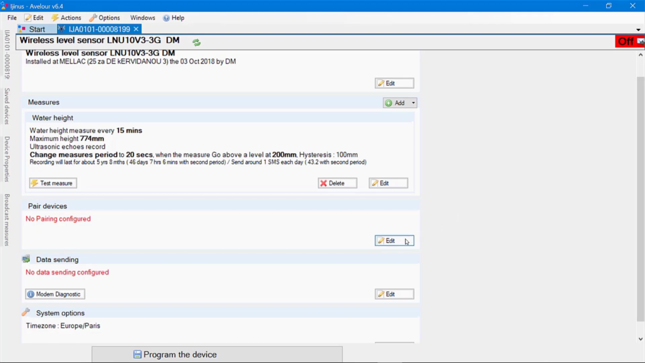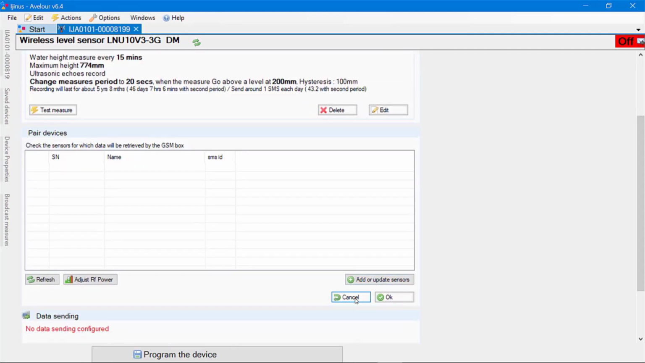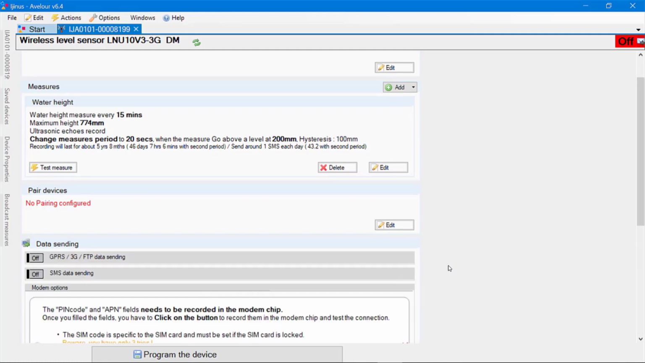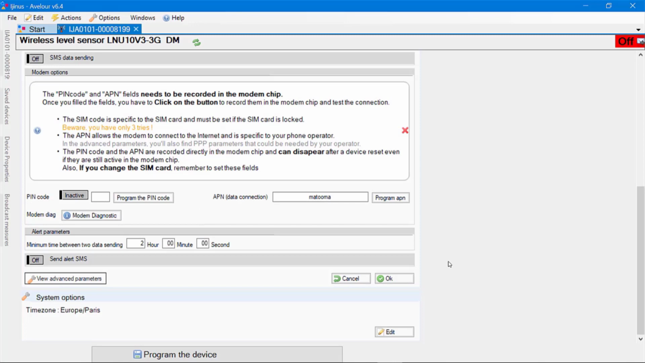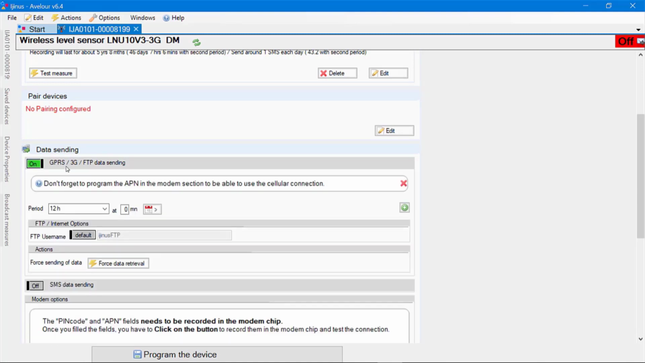You can also pair a device if there is any present, which is not my case here, so I press cancel. Data sending, of course, you can automatically send the data, let's say by GPRS, 3G, FTP data sending. You can choose to opt for SMS data sending as well. Now I'm going to do GPRS.